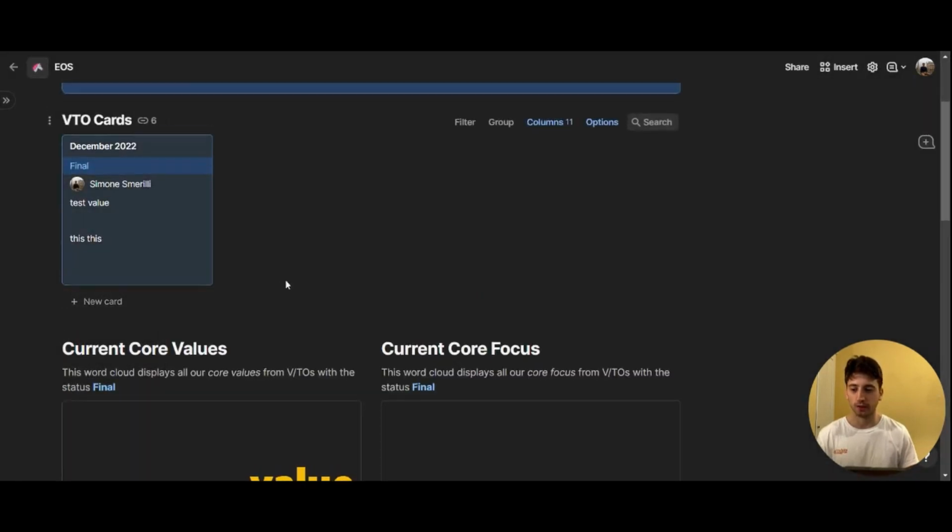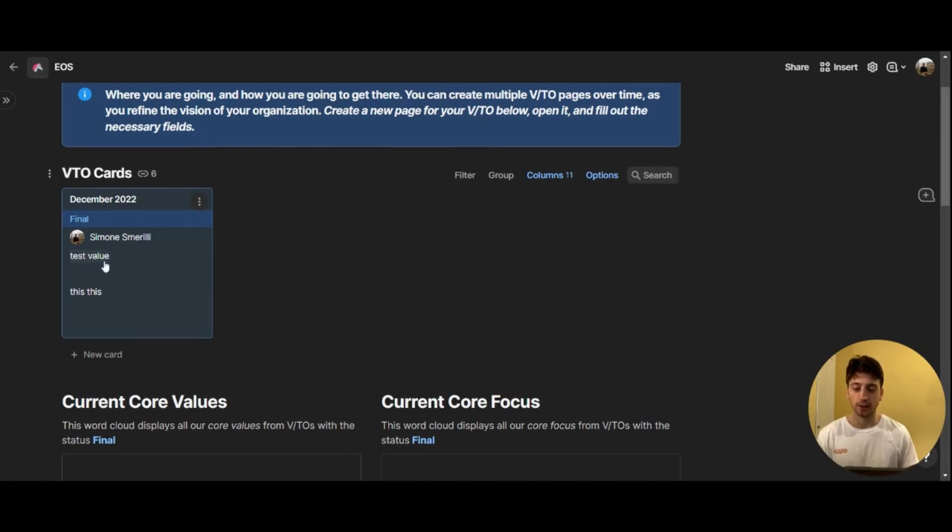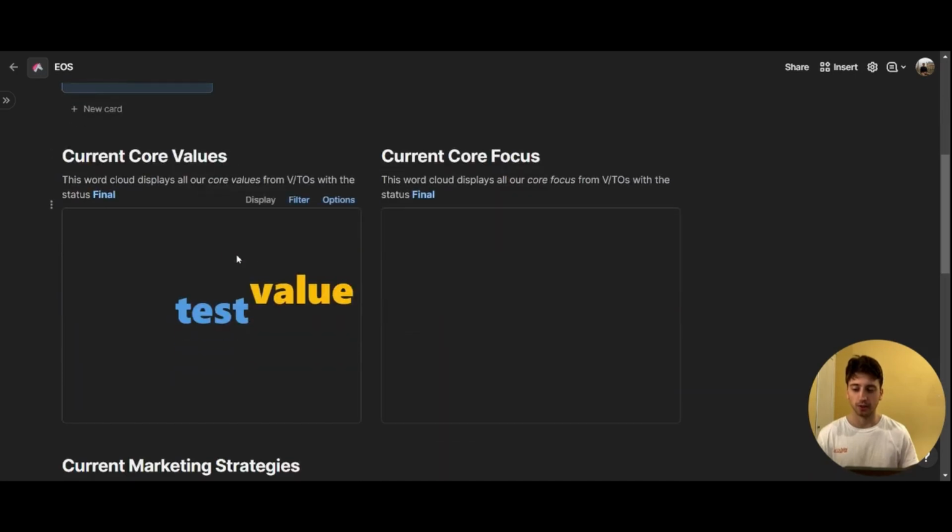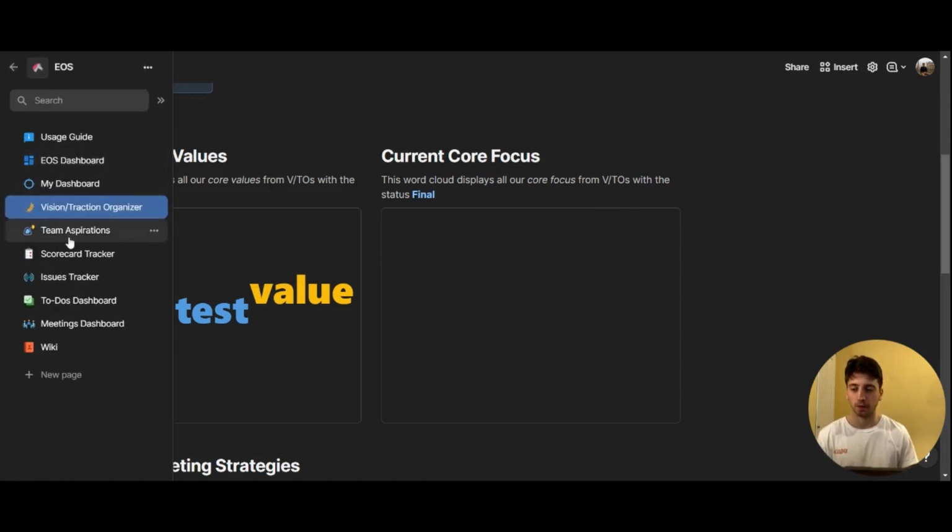You can exit full screen, go back here, and here you will have an overview of all the information that you entered, starting from core values, focus, strategies, and all that stuff. And in here, you can see that for values, for example, we have test value appearing right here in our word cloud. We just have one word, so it doesn't look amazing. But if you add multiple values, then this is going to become alive even more.